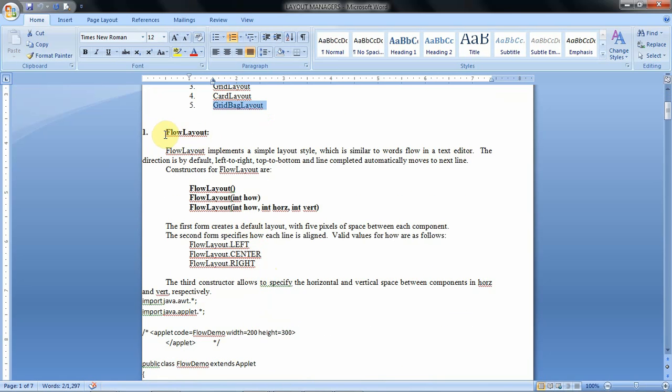First we will discuss the flow layout manager. Flow layout manager arranges the components on the windows starting from the upper left corner and moving towards the right. When the right end is over, then it moves down.